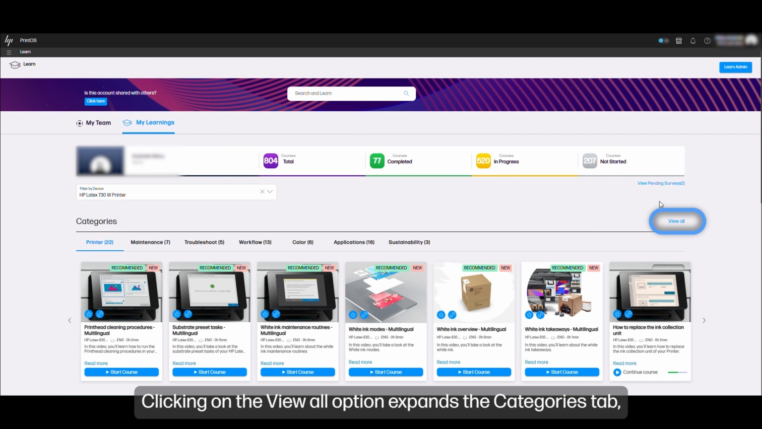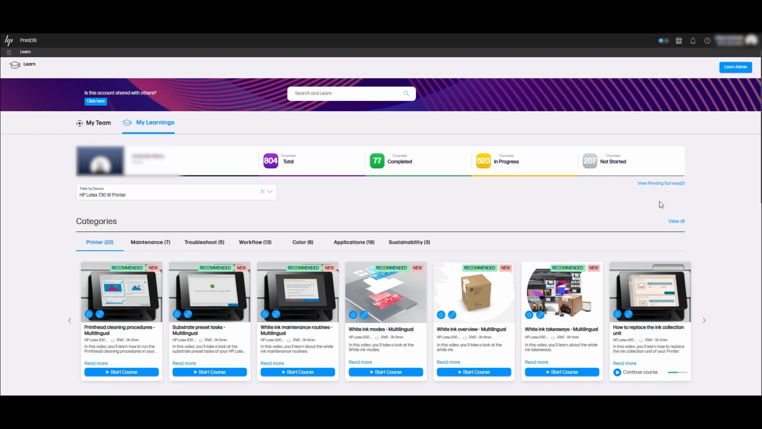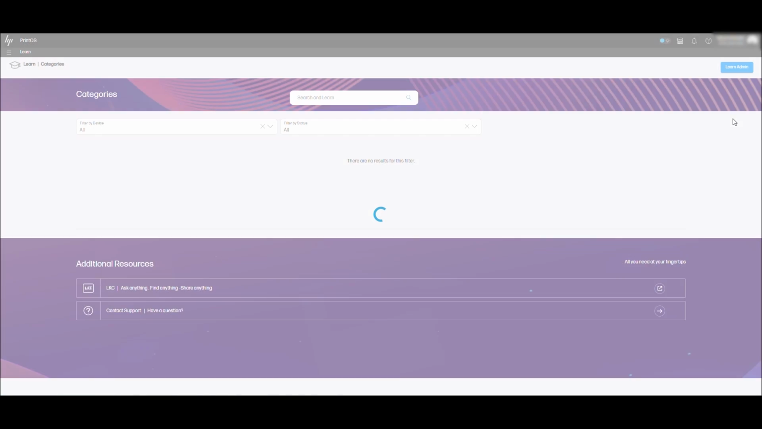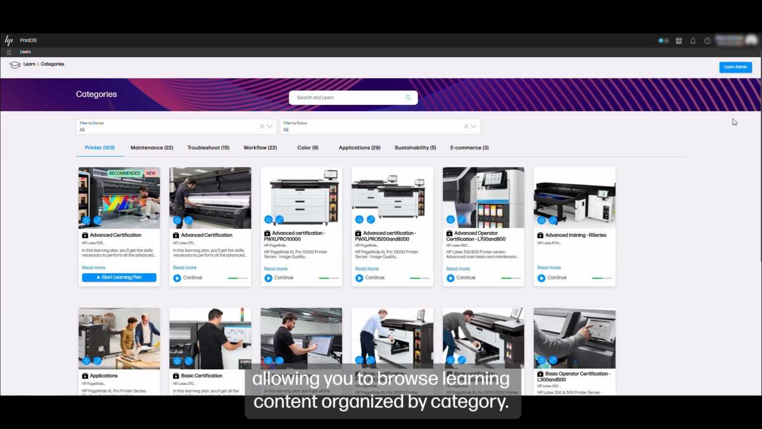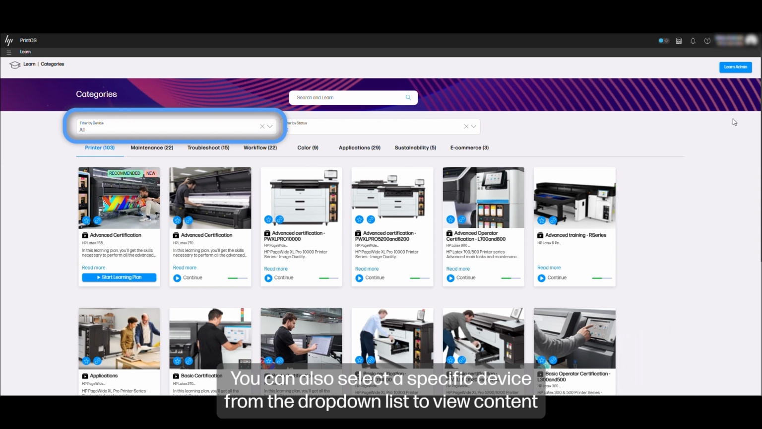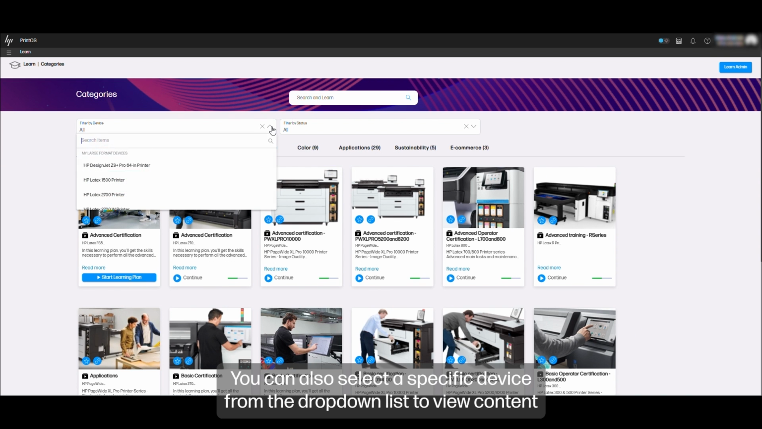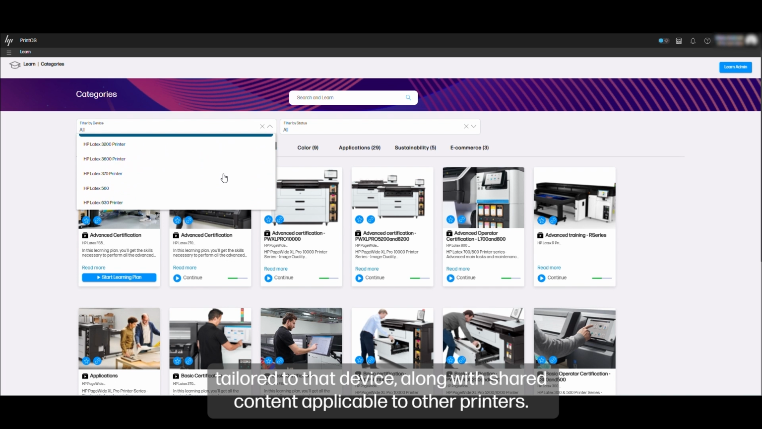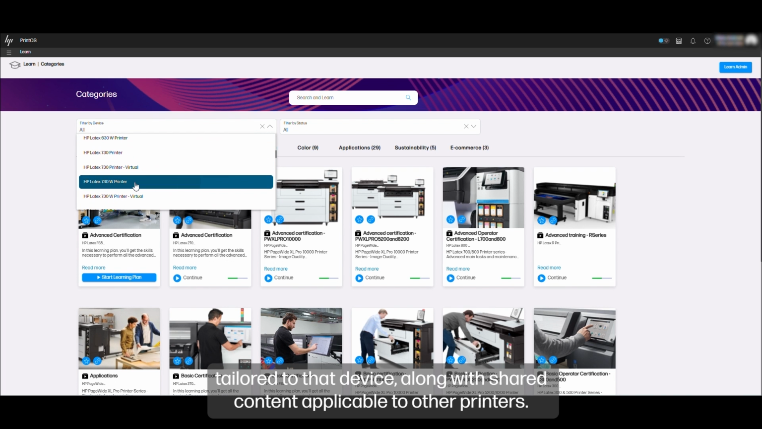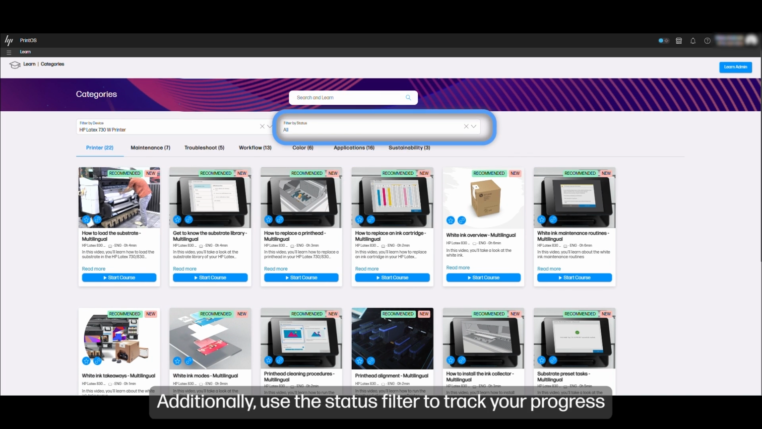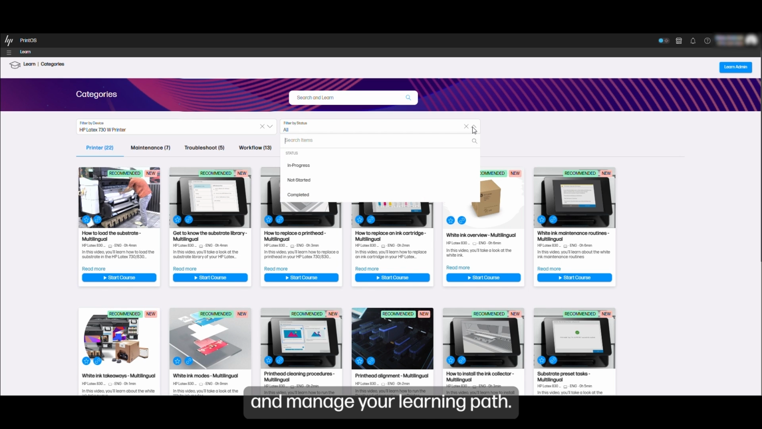Clicking on the View All option expands the Categories tab, allowing you to browse learning content organized by category. You can also select a specific device from the drop-down list to view content tailored to that device, along with shared content applicable to other printers. Additionally, use the status filter to track your progress and manage your learning path.